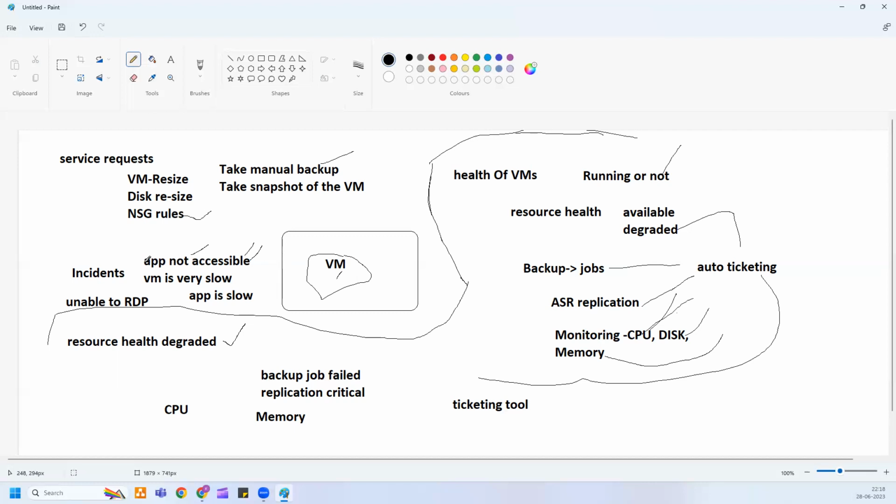So that's about the application accessibility issues, and now the VM is very slow. Most of the time, when somebody says the VM is very slow, you might start thinking, why are they saying it's very slow? What made them realize that the VM is slow? Like when they take RDP and it is slow, or when they access the application, it is slow. What does slow mean? It's like when they're trying to open an application, it's taking a longer time. Some behavioral things we have to understand.